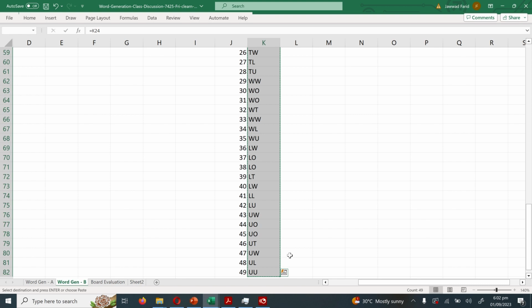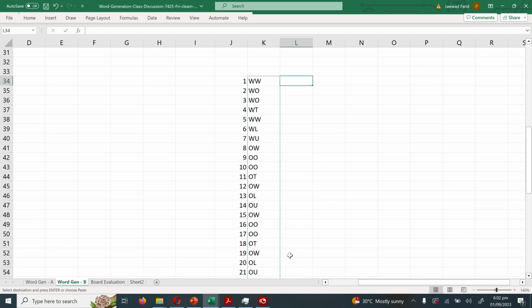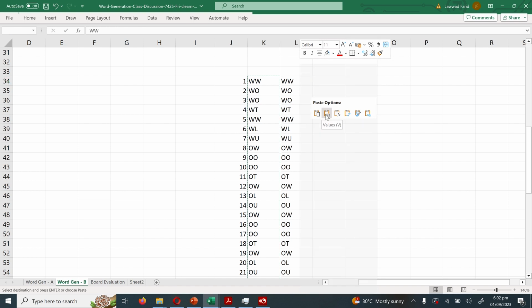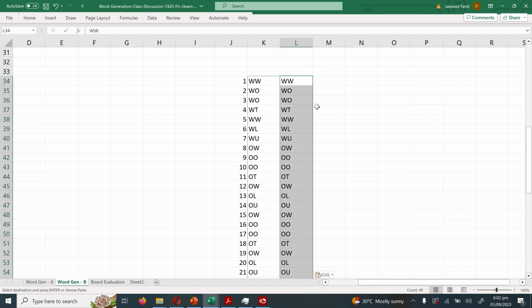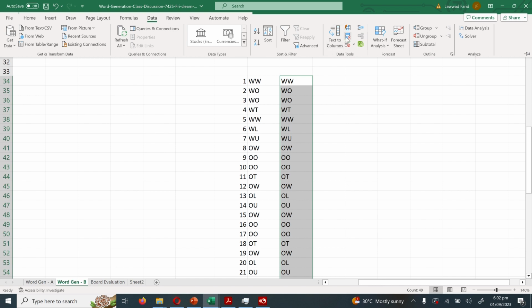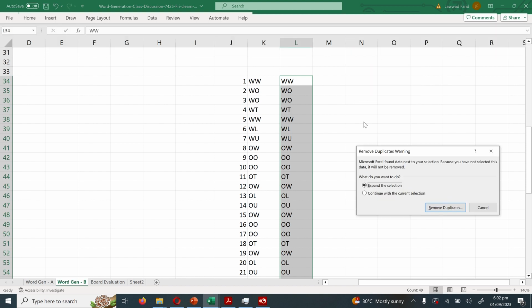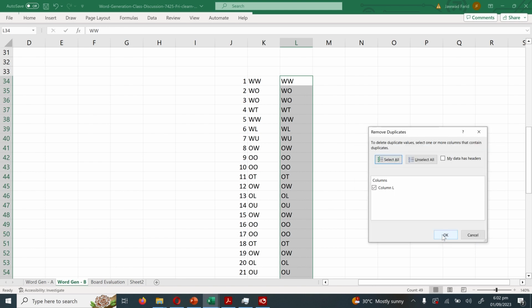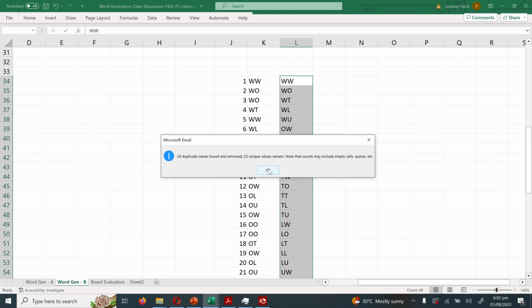Our next step is just cut and paste this as values. So when you do values 1, 2, 3, this simply ignores the formulas and cuts and pastes this. And then for this piece that you've selected, you go to data and you pick remove duplicates, the one with the cross against 3 values. Press remove duplicates. It says expand the selection. No, we just want to continue with the current selection. Press remove duplicates. It says column L, so remove duplicates column L, and it's removed 24 duplicate values.